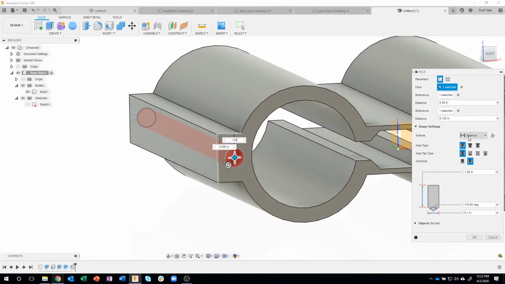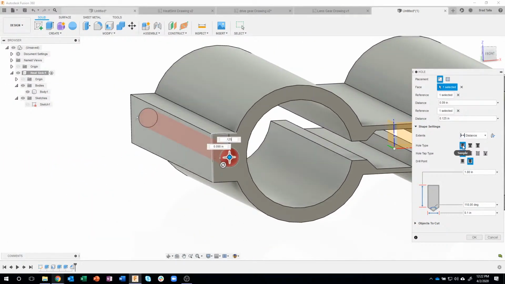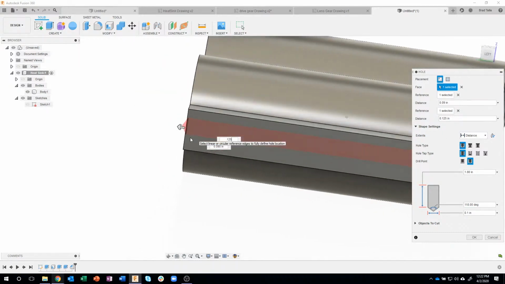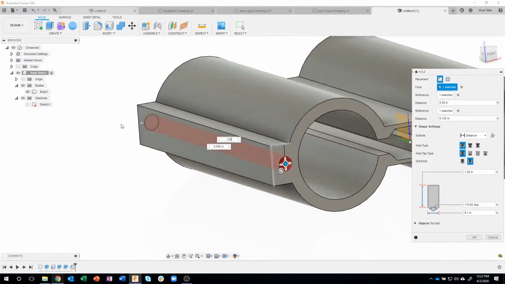Now I want it to go all the way through as a simple hole. It's not even tapped or anything like that, so I'll keep it simple. And I want it to go all the way through. Now, by default, it looks like it is, okay? But let's pretend that it wasn't.